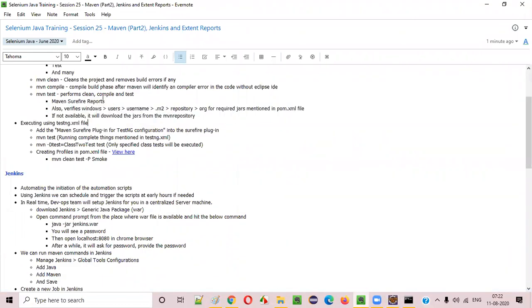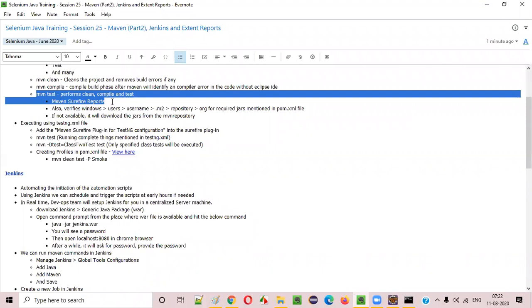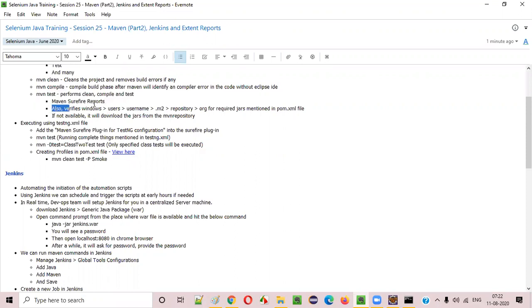Now, when I say MVN test, what will happen is it will perform clean, compile, and test. It will first perform cleaning, then compile the code, then execute the test, and it will also generate the Maven Surefire reports. Along with that, before executing the test, it will verify whether the required jar files mentioned in the pom.xml file are available or not.